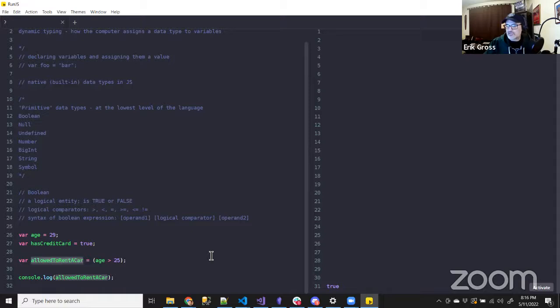So let's look at what happens in terms of the interpreter on line 29. First thing, we declare a variable called allowed to rent car. We have not dynamically typed it yet. Right now it has no type. Well, now we're going to assign it a value. And during the assignment process, that's when the interpreter will dynamically figure out what data type it is.